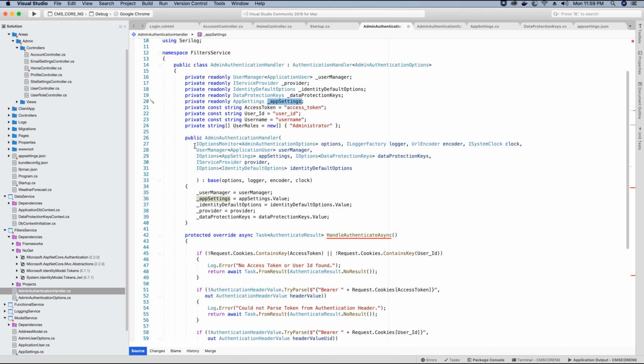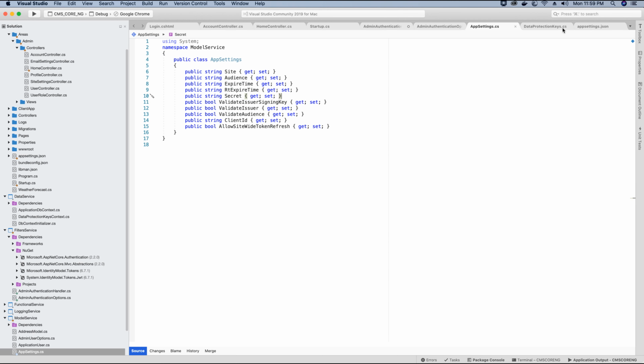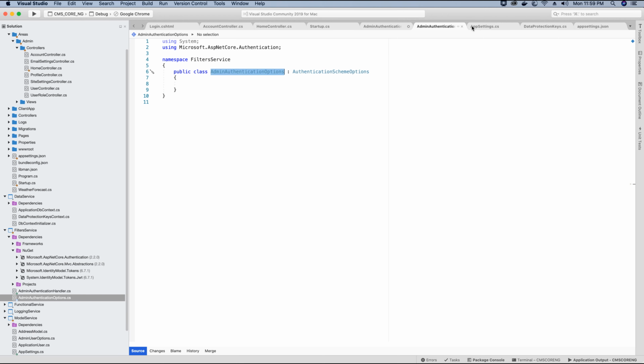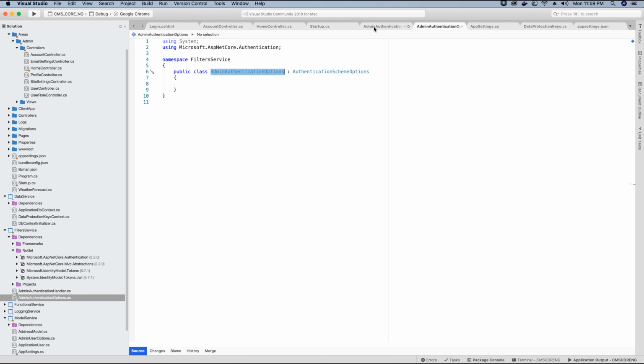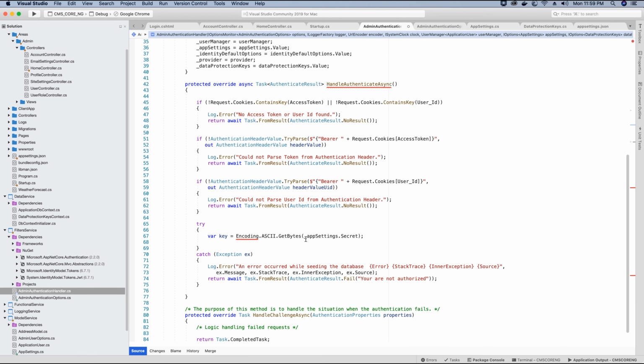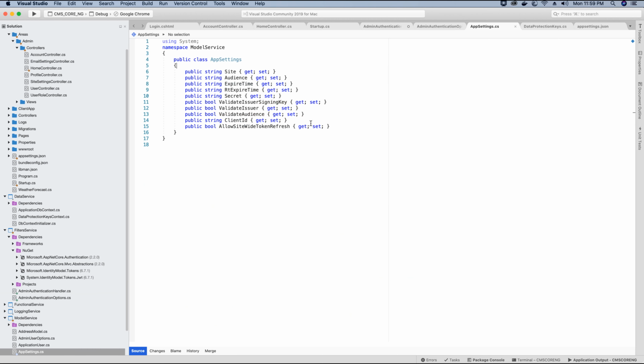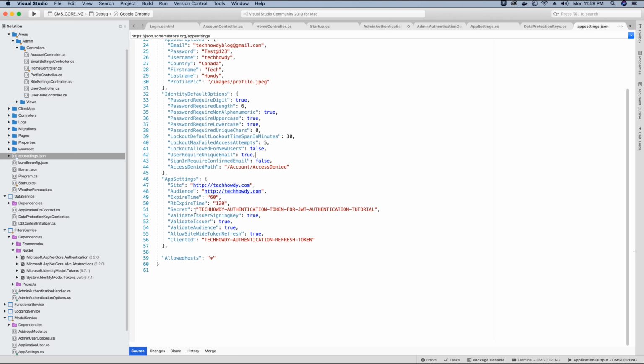Now the IOptions, the interface options that we have will help us to map these app settings values in the app settings file to the app setting class properties. So it will map these values, and now we can access these values by calling the property names in the class. So using that mapping from IOptions, I'm going to call the app settings.secret. By this, I can get the value of the secret key that I have over here, which is this string.